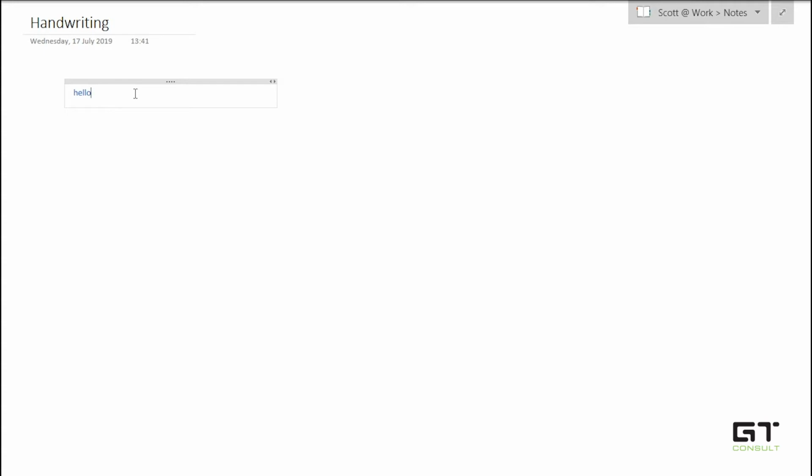This would save a heck of a lot of time typing things out, and of course, as we know, writing things tends to stick in the mind a bit longer.